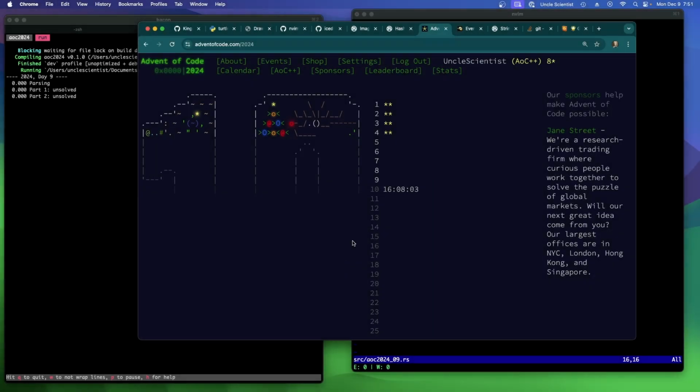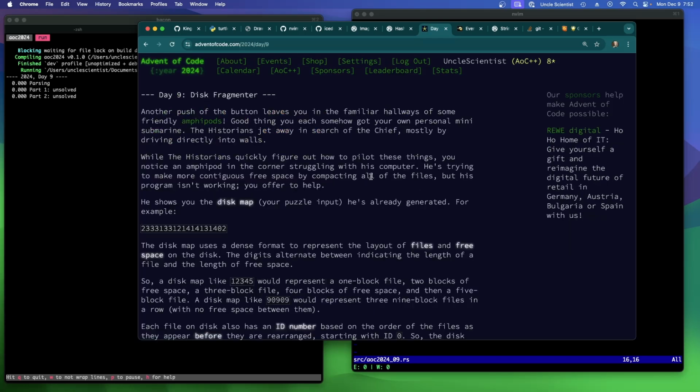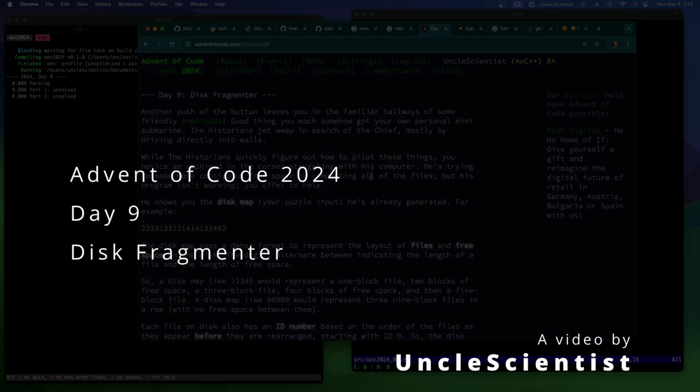All right. Skipping 5, 6, 7, and 8, because I haven't done them yet, but I will come back to them. Advent of Code 2024, Day 9, Disk Fragmenter. Good news, nothing tricky yet, says Smab.